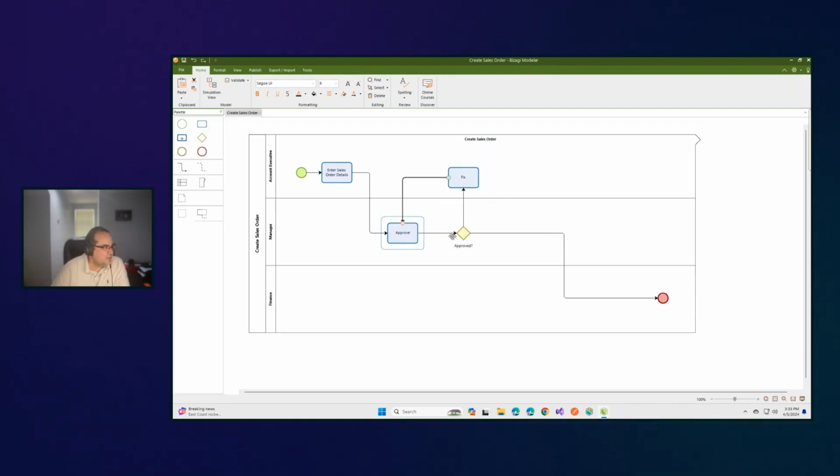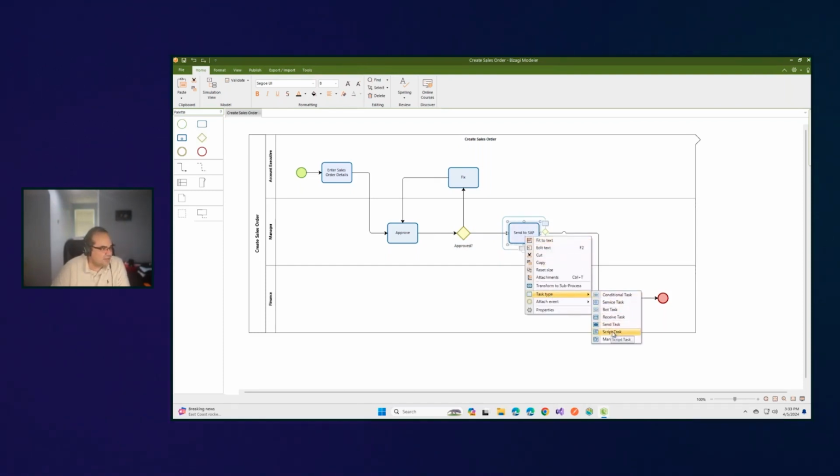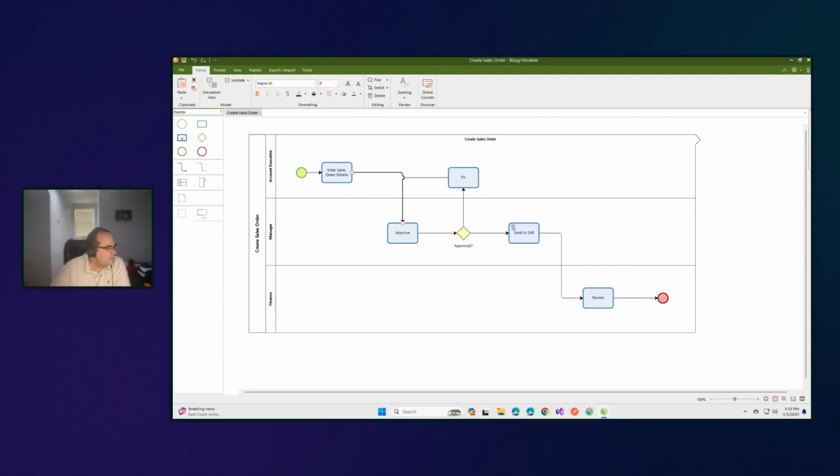So let's move this here. If this is approved, we are going to actually send the information to SAP, right? This is going to be an automatic task, so let's make this a script task. And later we are going to send this to finance for review, right? So we have our whole process. Oh, I like this to be in this place. So let's save this again. So we complete our process.